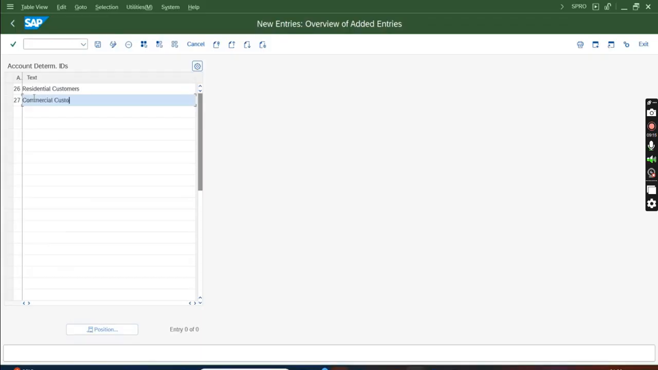and here commercial customers. Why? Because residential may require a separate GL account and commercial customer may require a separate GL account. That's why different customers are created, because residential electricity consumption will be less, but commercial electricity consumption will be higher, maybe electricity, or it can be anything.